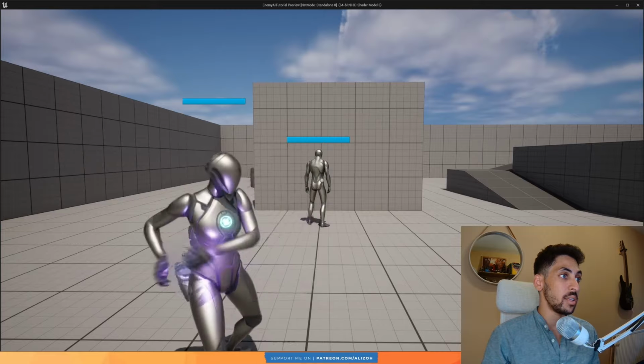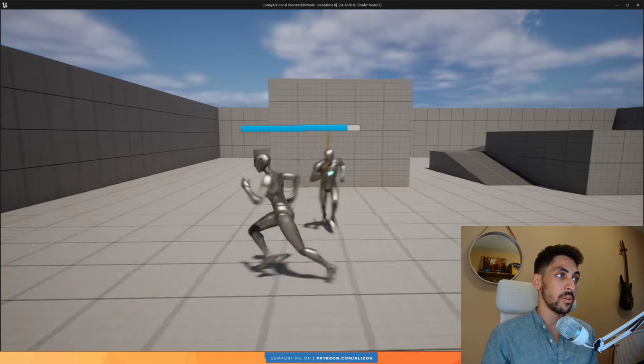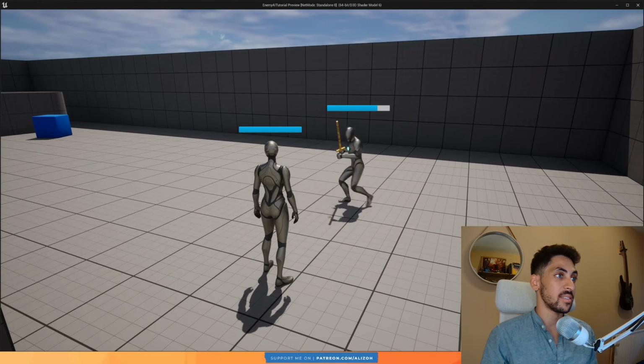So now let's test it out. Now I'm going to damage the enemy. They do the hit response and switch to attacking. Perfect. So now that's another bug fixed.